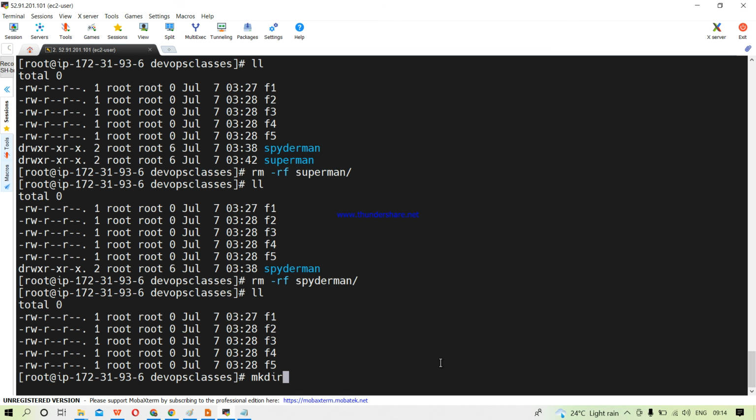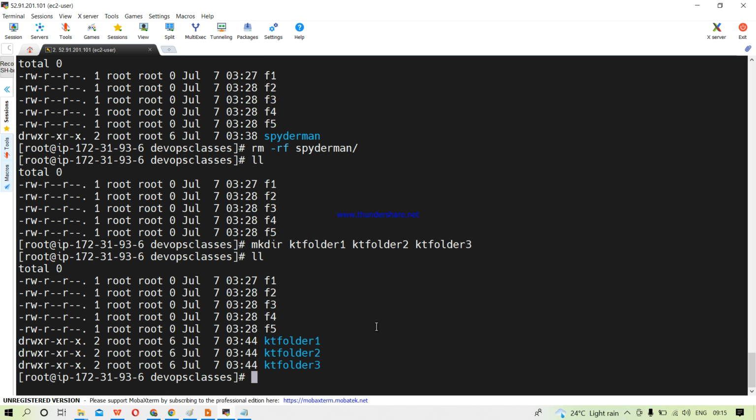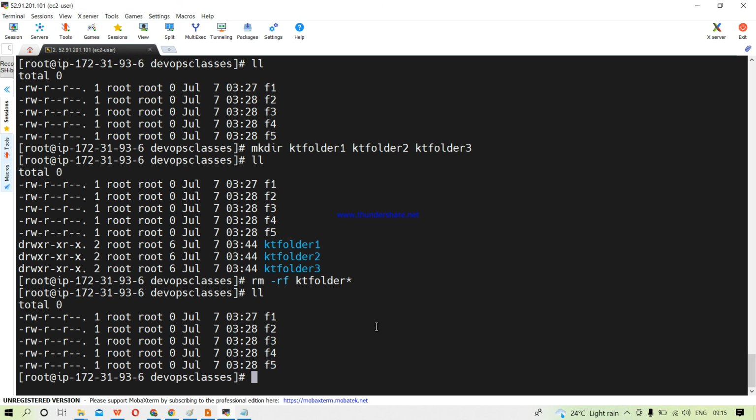Let me take kt folder 1, kt folder 2, kt folder 3. Here I can see 2 folders. rm -rf kt folder, you can use star. Otherwise kt folder 1, directly you can use star. That's it. Okay. Fine, thank you.